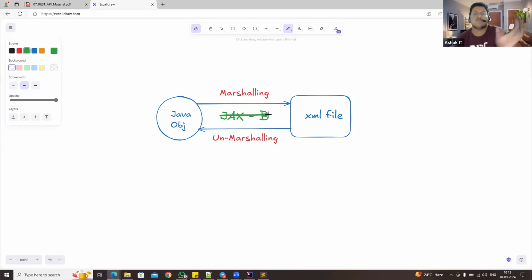So direct support is not available. Now you need to add the API separately. You need to add the dependency separately. Then only you can convert Java object to XML and XML to Java object. Are you guys able to understand what is JAX-B, what we can do by using JAX-B, and when it was removed from Java?